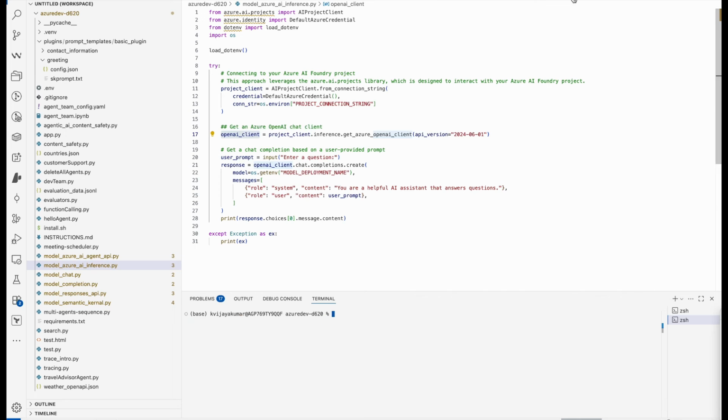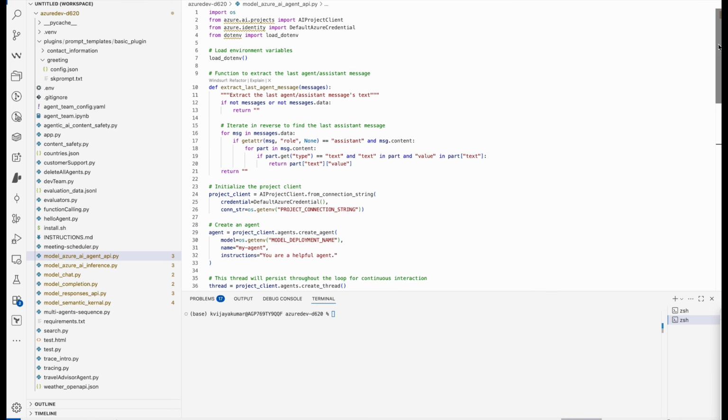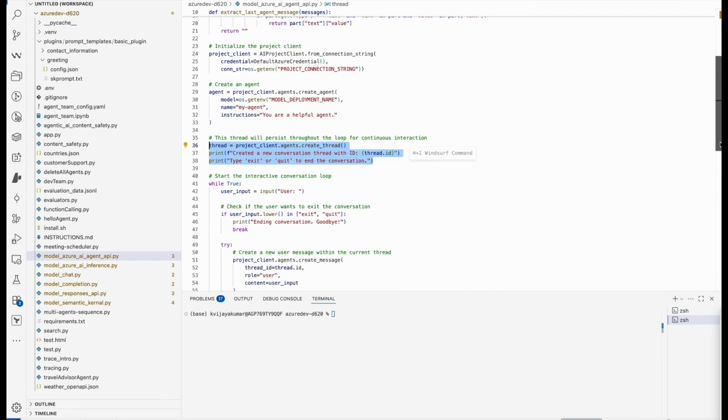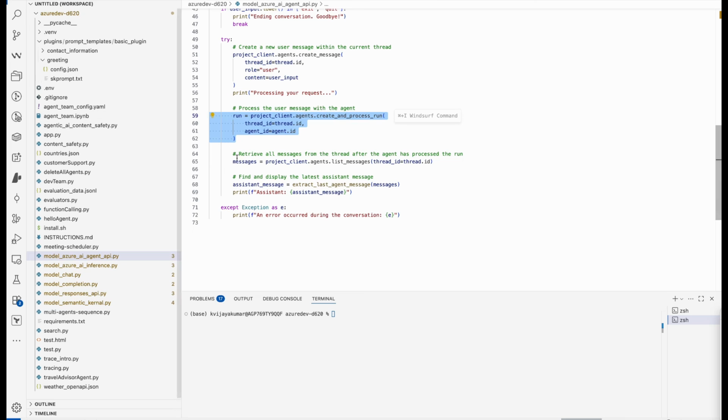Now let's move forward to the agent API. The agent API is what we discussed in depth in our previous videos, but let me go and explain this. We create a project client and we create an agent, and then we create a thread, and we create a message, and we run that thread, get the response, and then print the response. So extract that last message and then print it, right? So that it will go back and forth.